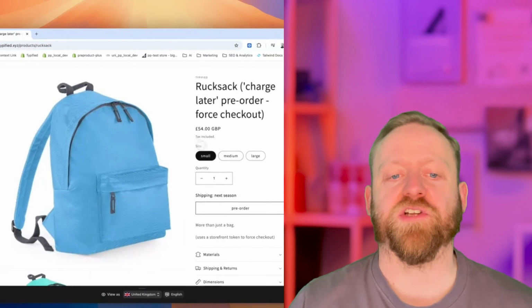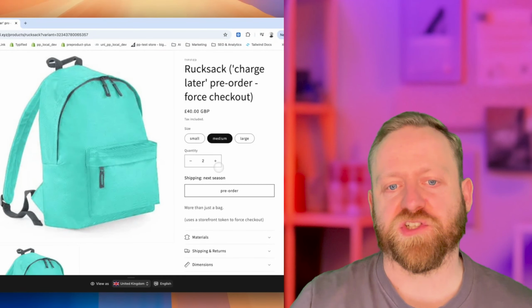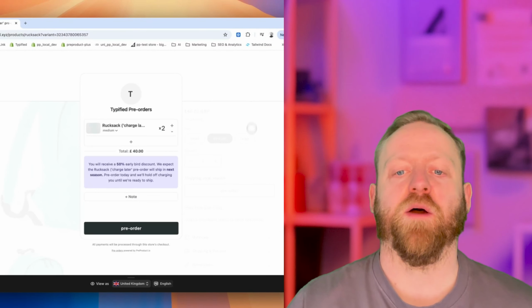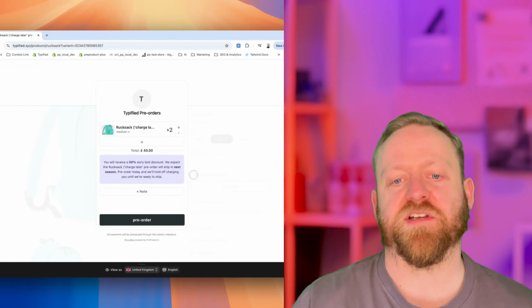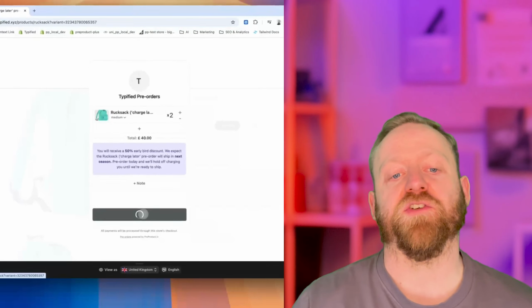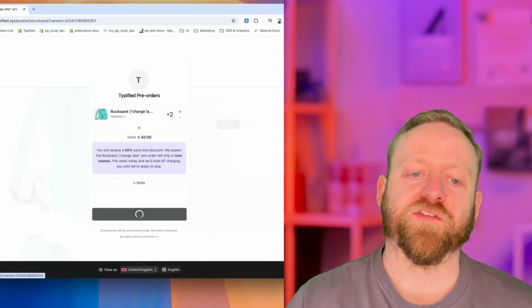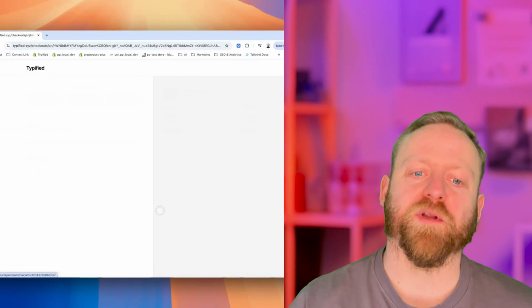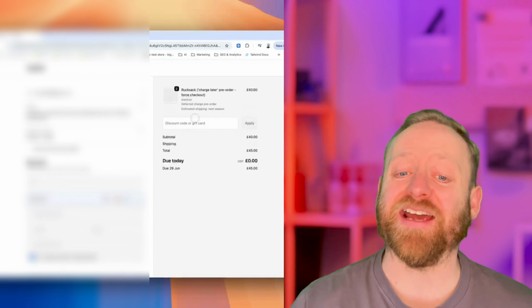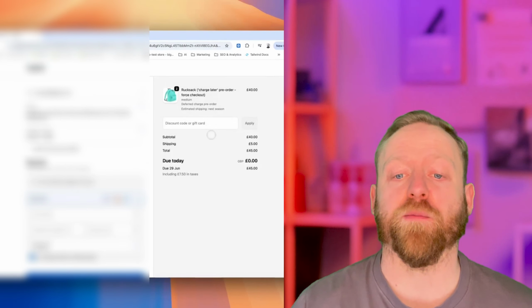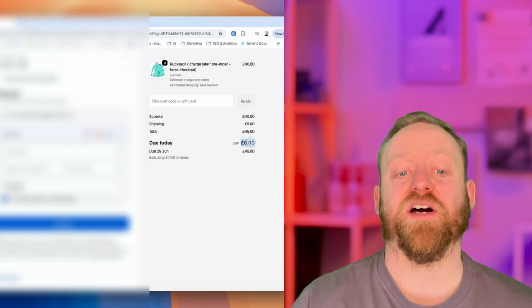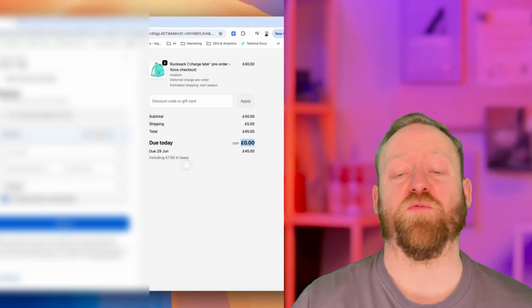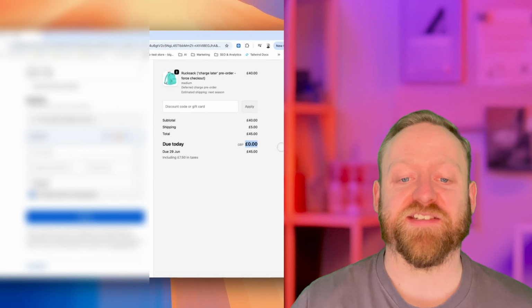On to charge later. So the customer completes checkout, enters their card, but no money changes hands. Instead, the card is vaulted with Shopify Payments, and then when you're ready to ship, you trigger the charge. This is by far the most popular method, with 43.8% of all the pre-orders in our report using charge later. So that's 75,781 listings in our data set.